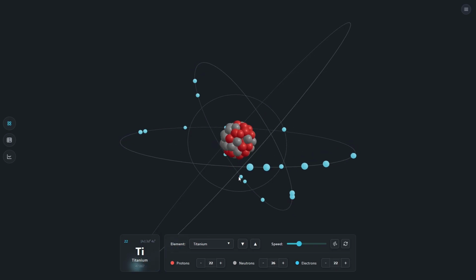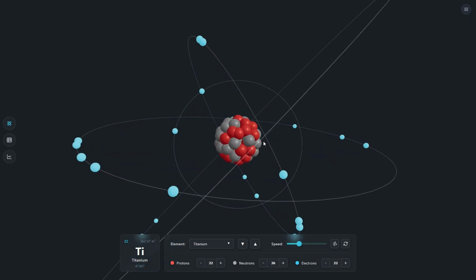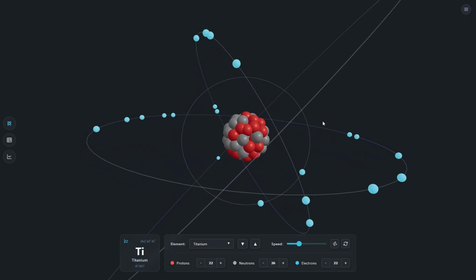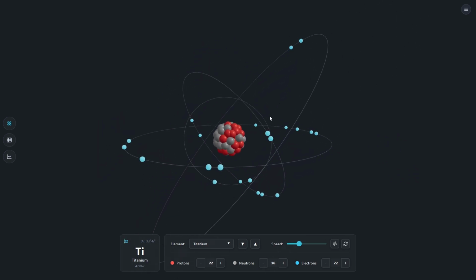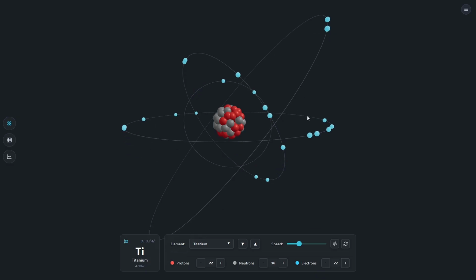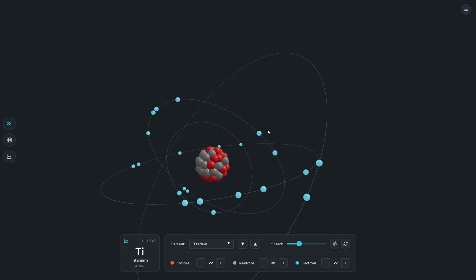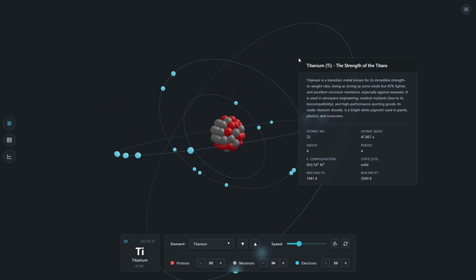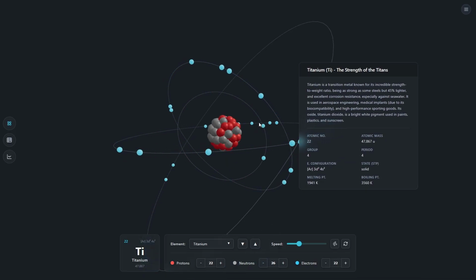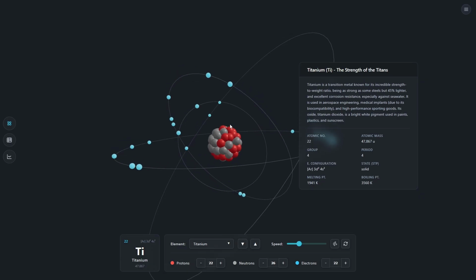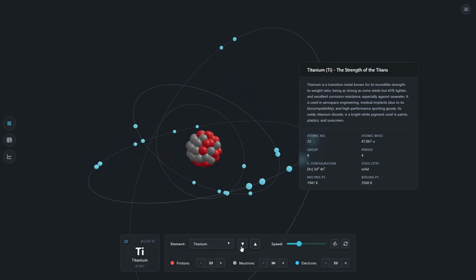Here we have a 3D model of an atom which I've built using the Three.js library. You can drag the model with your mouse, zoom in or zoom out, and move the camera around using the arrow keys on your keyboard. When you right-click on the background, an element card opens with a description of the element and some of its key properties. At the bottom, you'll find the main control panel.